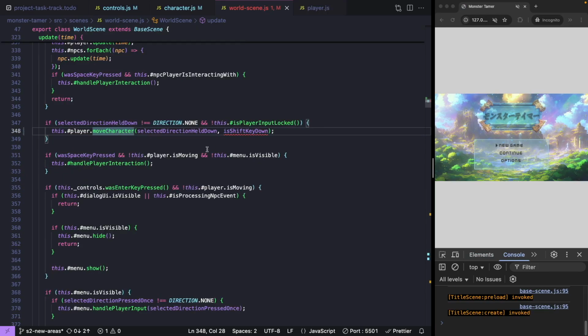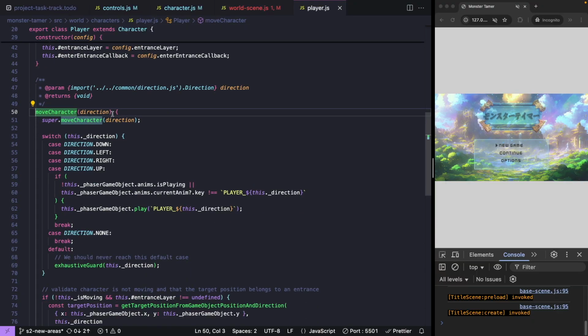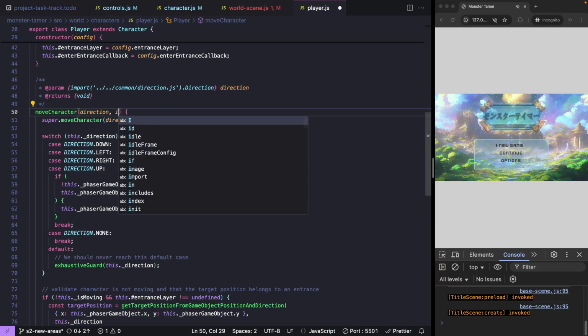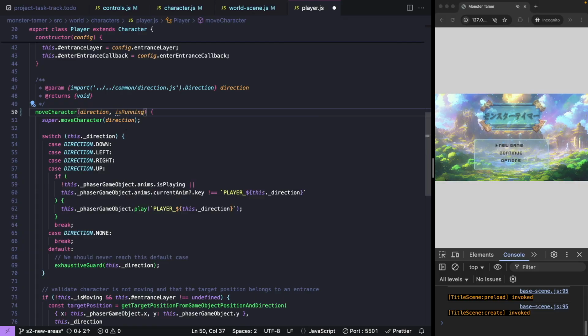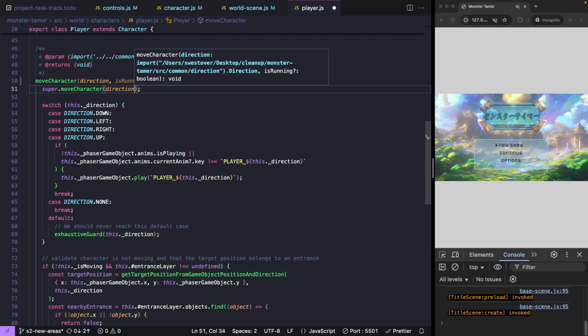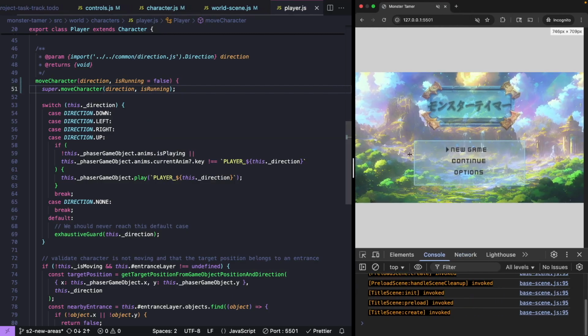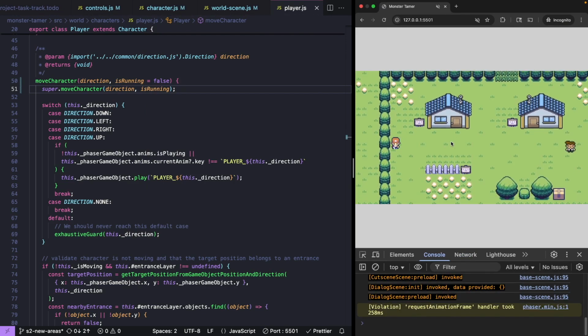Finally, we need to update our player class to expect our new argument. So in our player class, if we go to moveCharacter, we want to add in our secondary argument. So we'll do isRunning. We'll add our default value of false. And now when we call the moveCharacter method on our parent class, we just want to pass in isRunning.